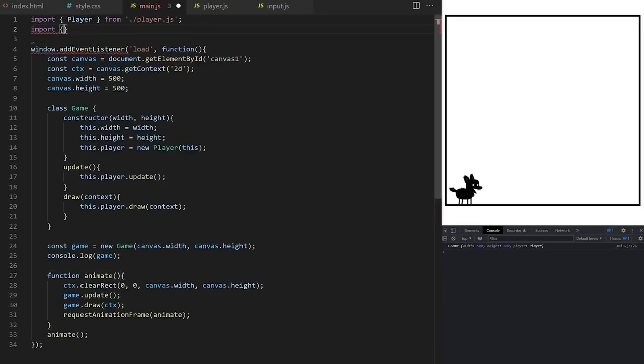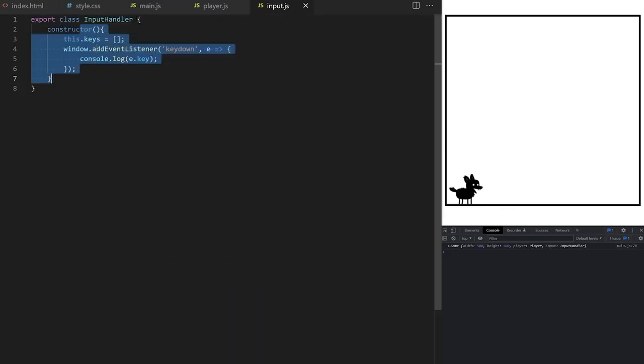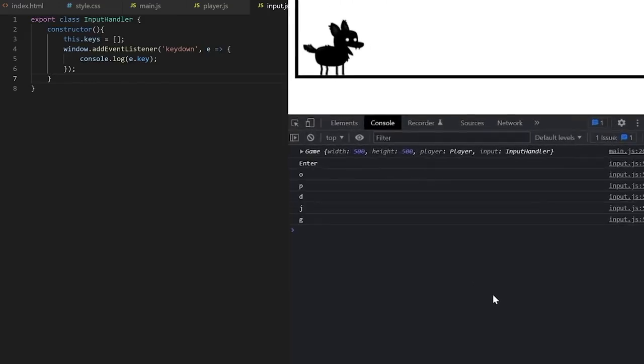Inside main.js, I import my new input handler class, same as I did with player. I will create an instance of input handler class inside game class constructor. I will call this property this.input. This way, input handler class gets automatically instantiated when I create an instance of game class. It will create this.keys array from line 3, and it will also automatically apply this keyDown event listener. Now, when I press keys on my keyboard, I can see their values.